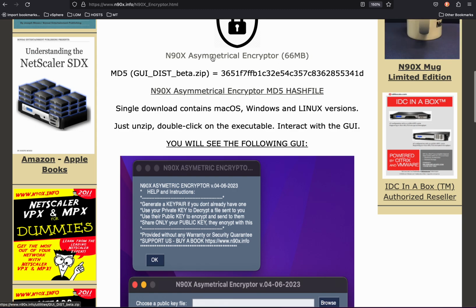It's 66 megabytes. Just click this button right here and you can download it. This is the MD5 hash to ensure that it's all correct, and this is the MD5 hash file. It basically just has this information in it that you can compare if you do MD5, space, and the file name .zip.